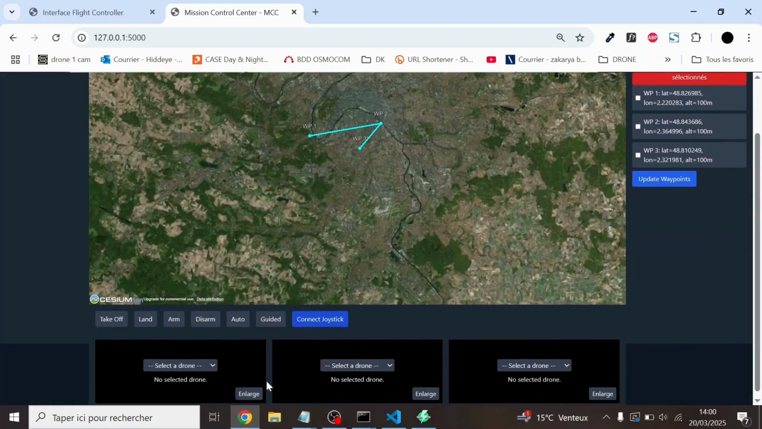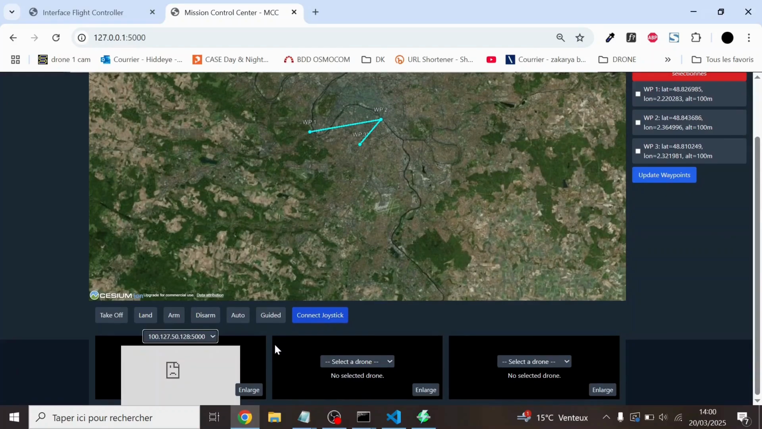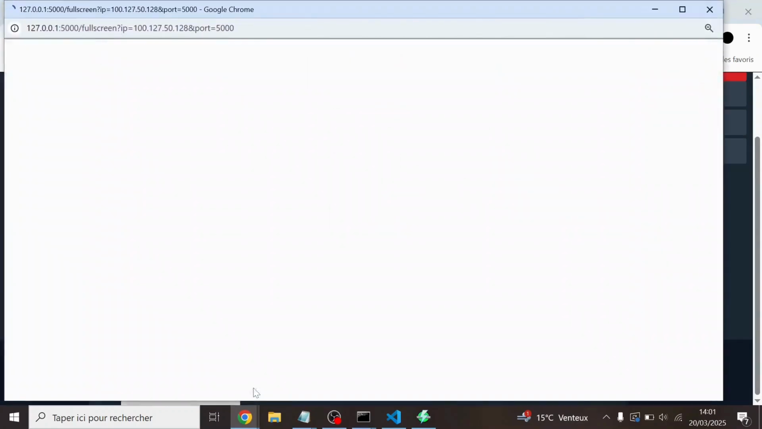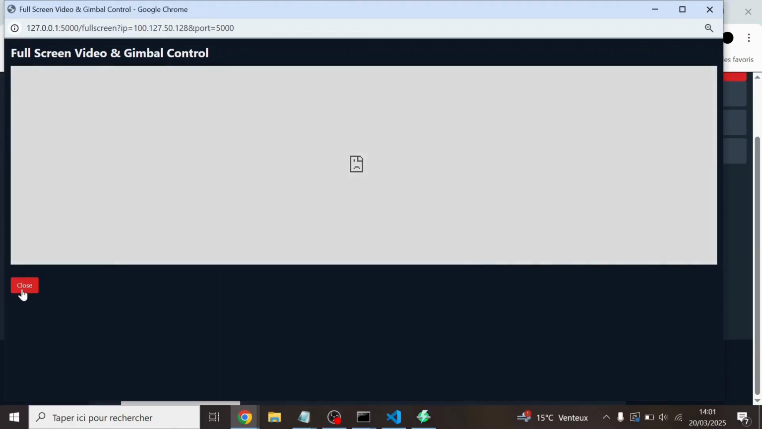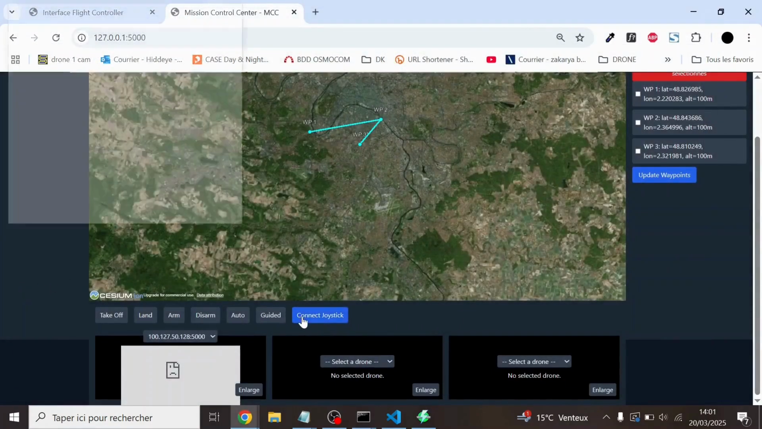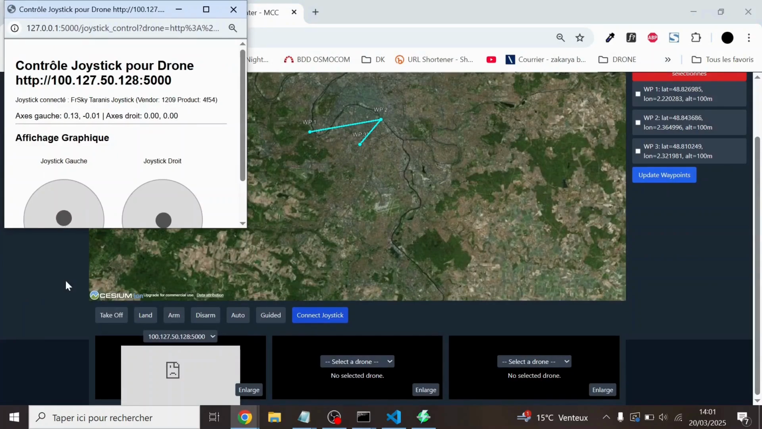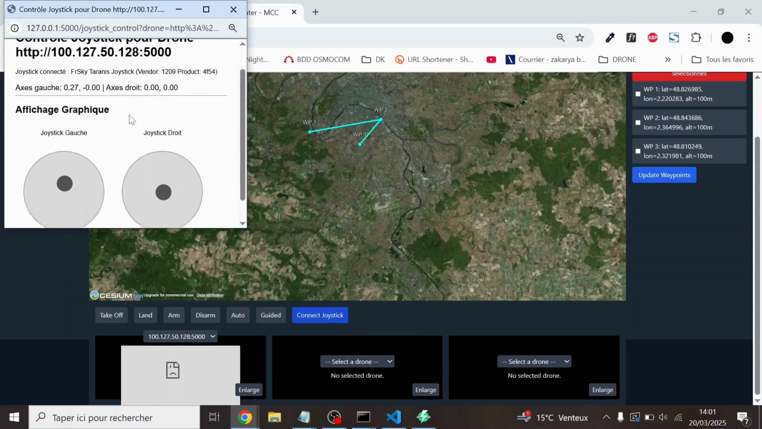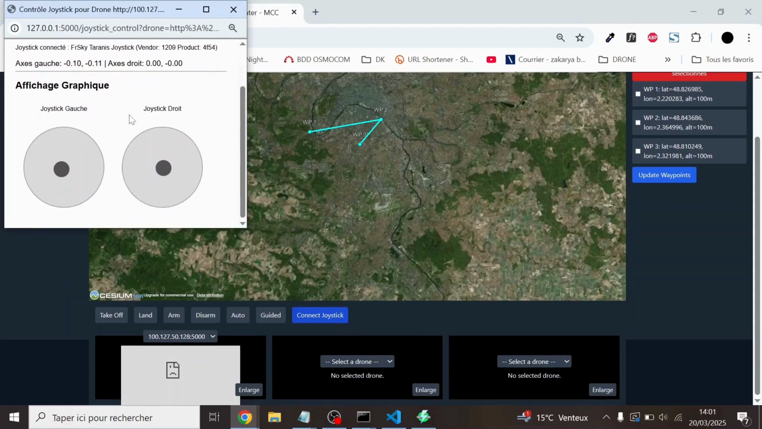Under these commands, I can see the video feed of multiple drones if I want. Right now, I have no camera connected, but I will add the gimbal control in this interface. I can control a selected drone using a joystick if needed. This functionality is very accurate for use with fiber optic drones.